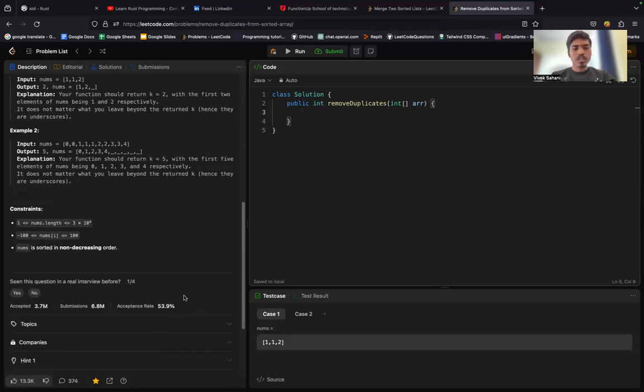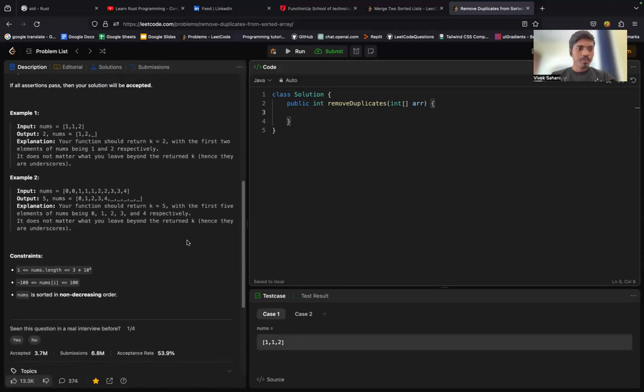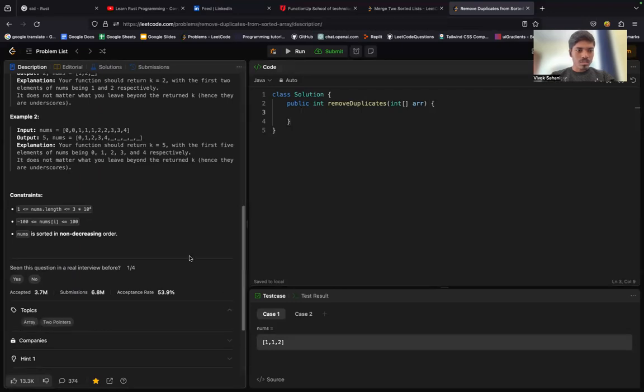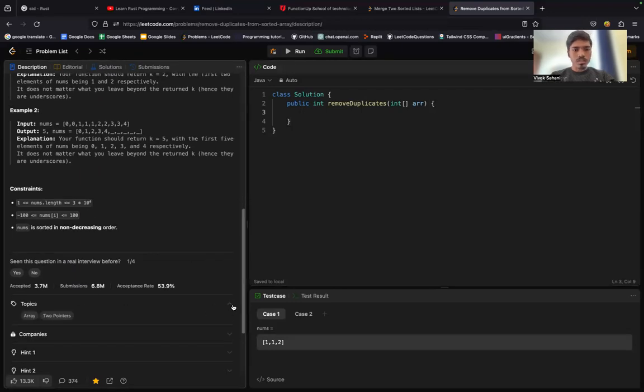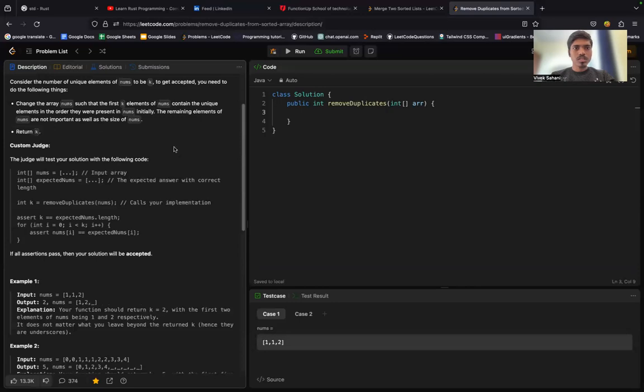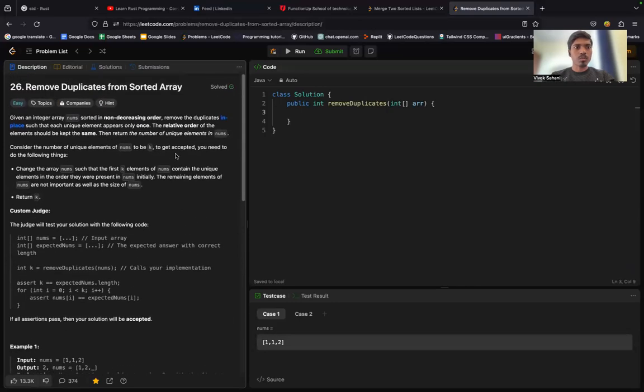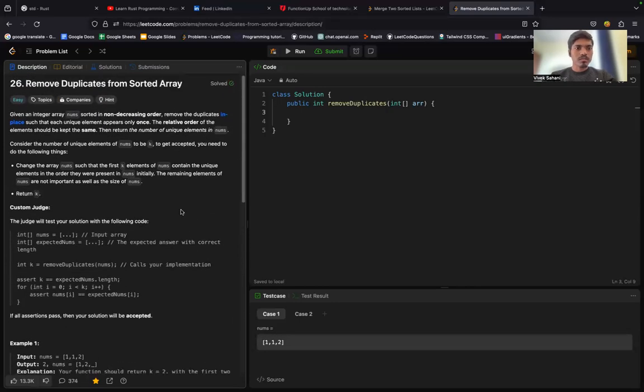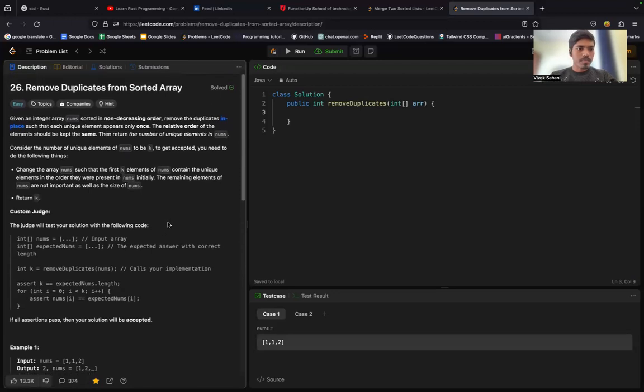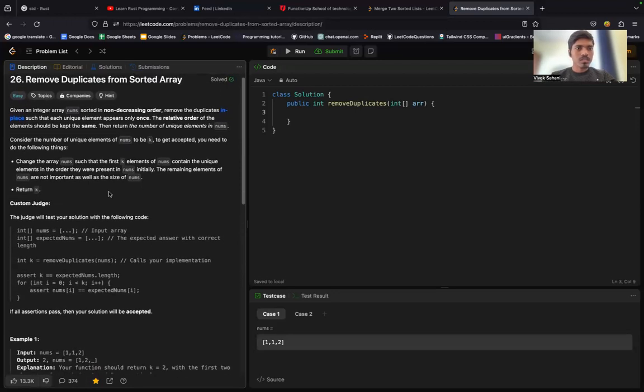Acceptance rate is 53.9%. And the topics that are going to be used are array and two pointers. So this question is related to the topic array and the two pointer method, or algorithm we can say. So let's just see the question.